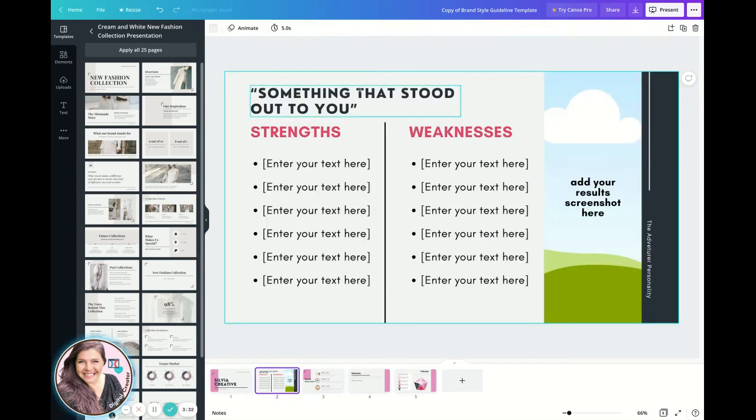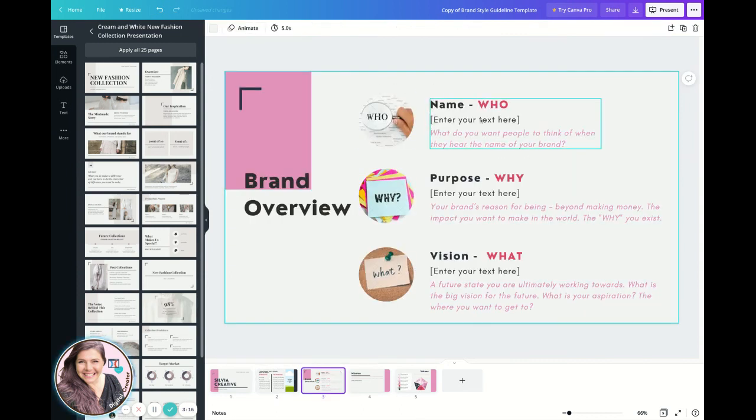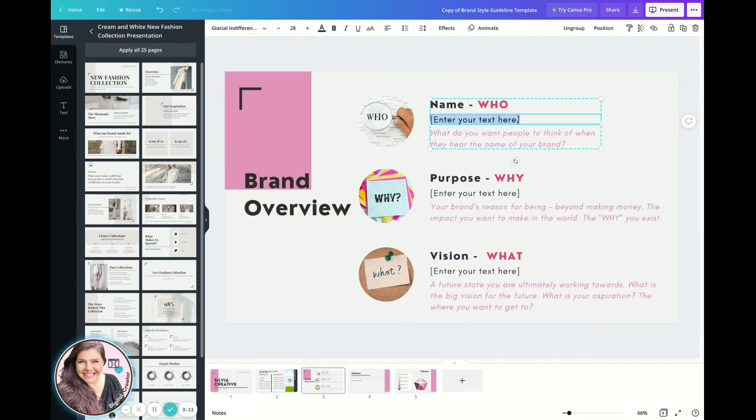Go through here. Okay, we've done the Myers-Briggs test, so just enter here all your strengths, right? This is an example. You just have to select the text, because this is just text, and then you fill in your own text. Okay, and it's the same for everything else. So when it says enter your text here, just double click and then start typing.